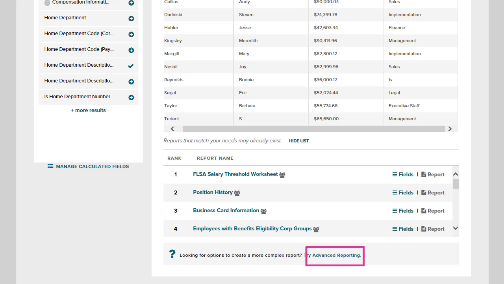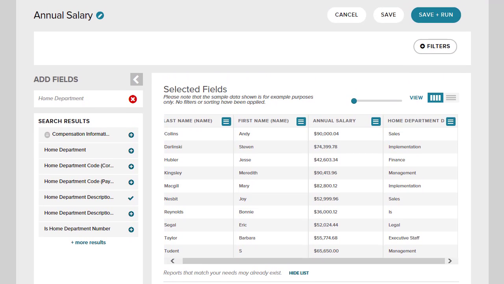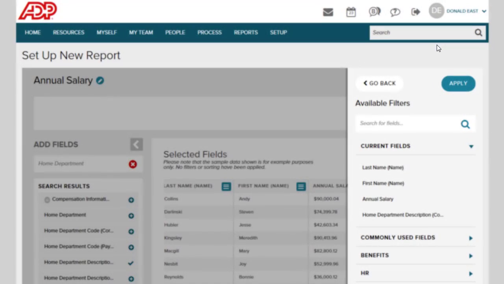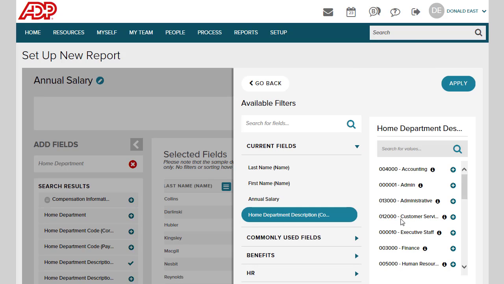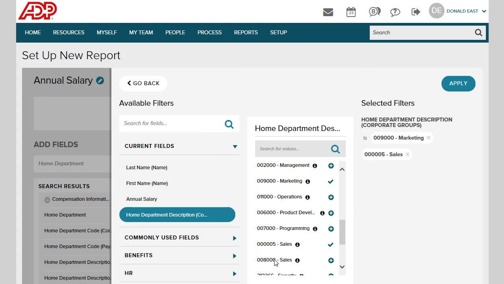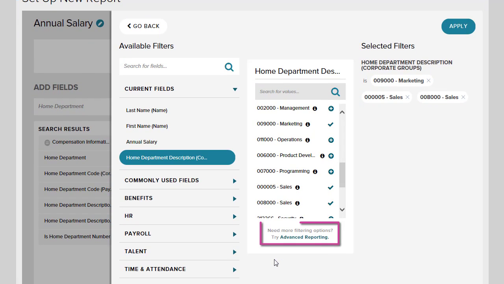At any time while you are building your report, you can go to the 7-step wizard by clicking Advanced Reporting. Everything you've selected is moved to the 7-step wizard. You can create a simple filter right from this page. For this report, I want to see the salary for employees in the marketing and sales departments only. I'll add the filters for those departments. If you need a more advanced filter, you can go to the 7-step wizard directly from here.